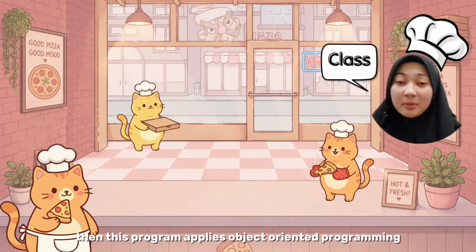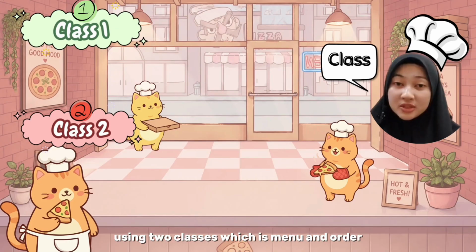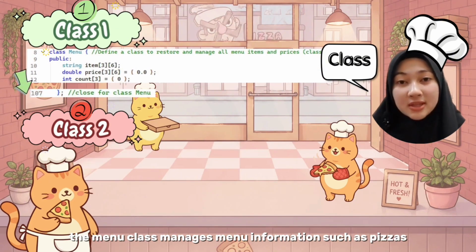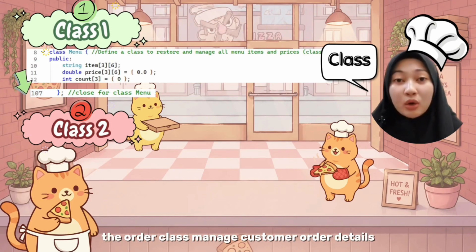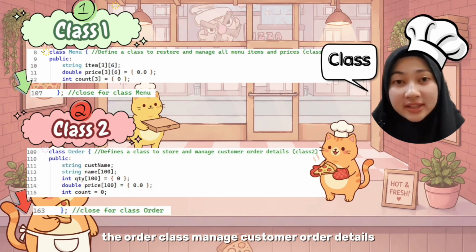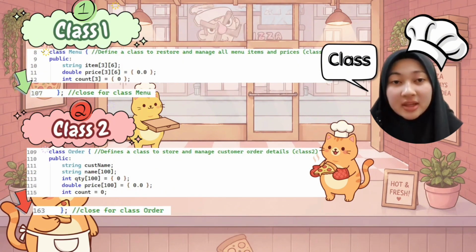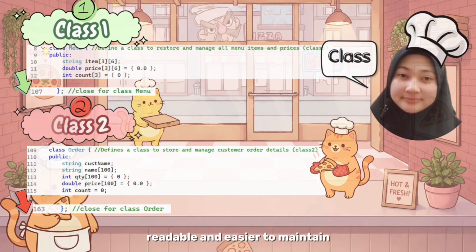Then, this program applies object-oriented programming using 2 classes, which are menu and order. The menu class manages menu information such as pizzas, toppings, and drinks. Meanwhile, the order class manages customer order details, including item name, quantity, and price. This makes the program more organized, readable, and easier to maintain.